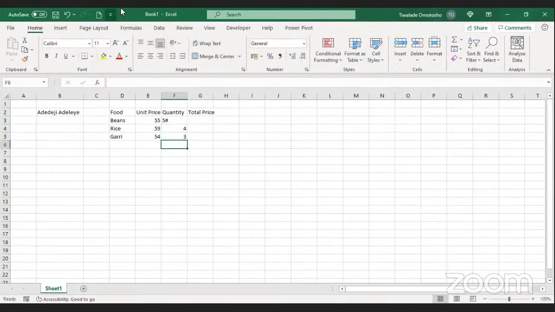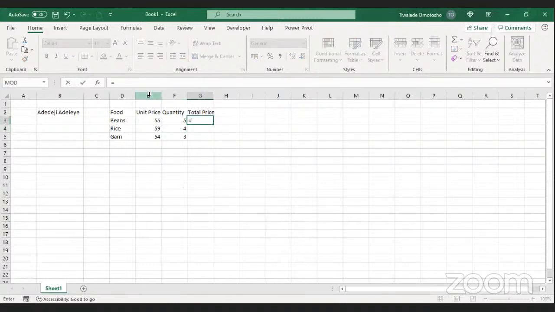Let's say I type 5 here, then 13. Now this is where I'm going. If I want to calculate the total price, of course, the total price is unit price times quantity. Just the way you know it in mathematics, you do that in Excel. So what is the unit price? 55.